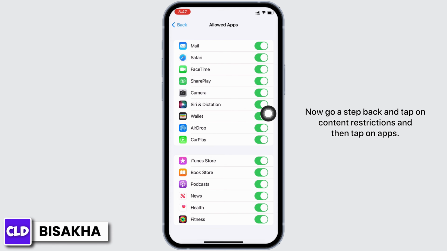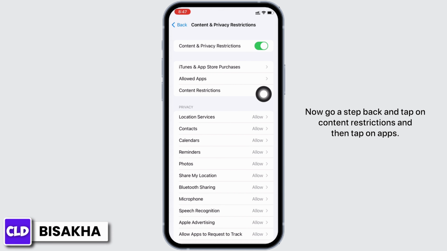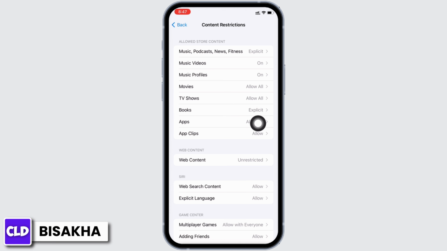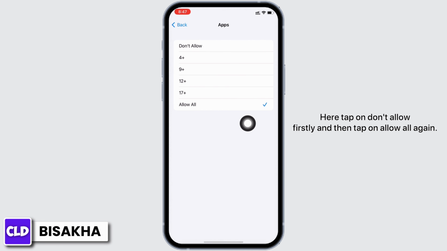Now go a step back and tap on Content Restrictions and then tap on Apps. Here tap on Don't Allow firstly and then tap on Allow All again.